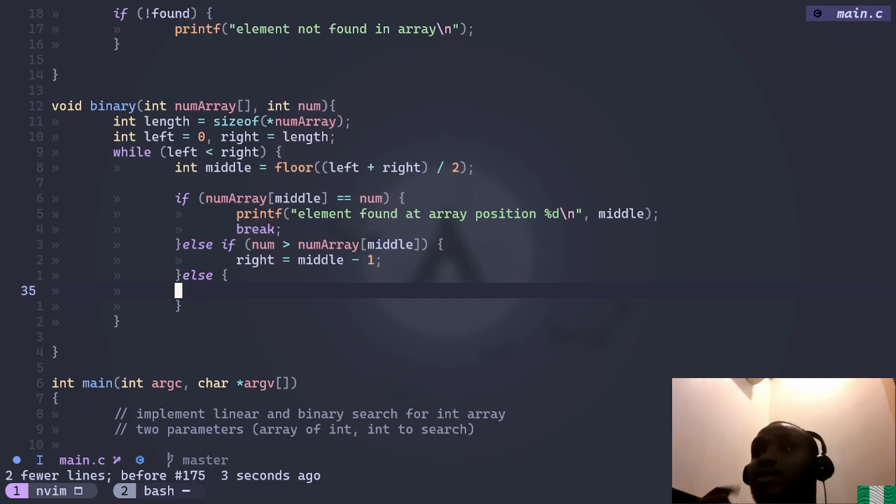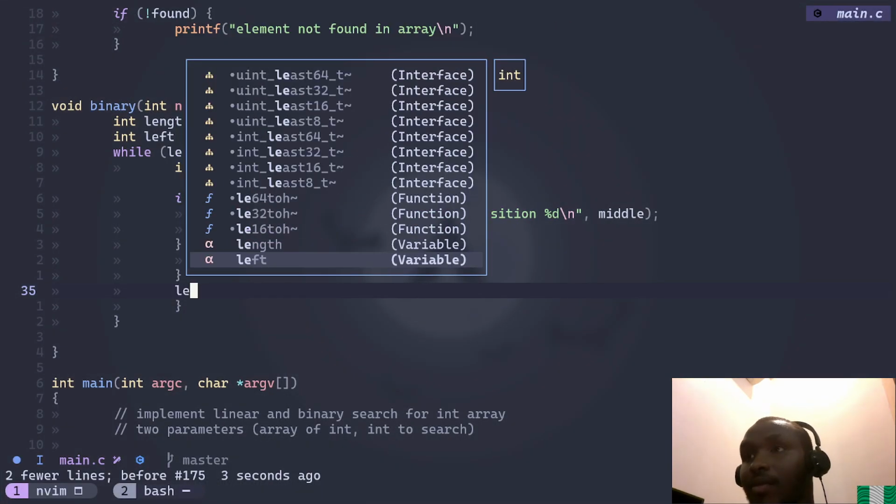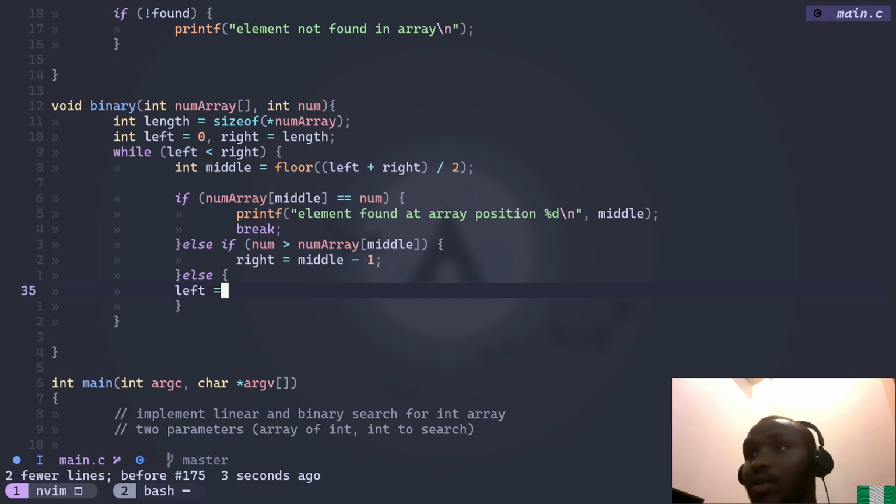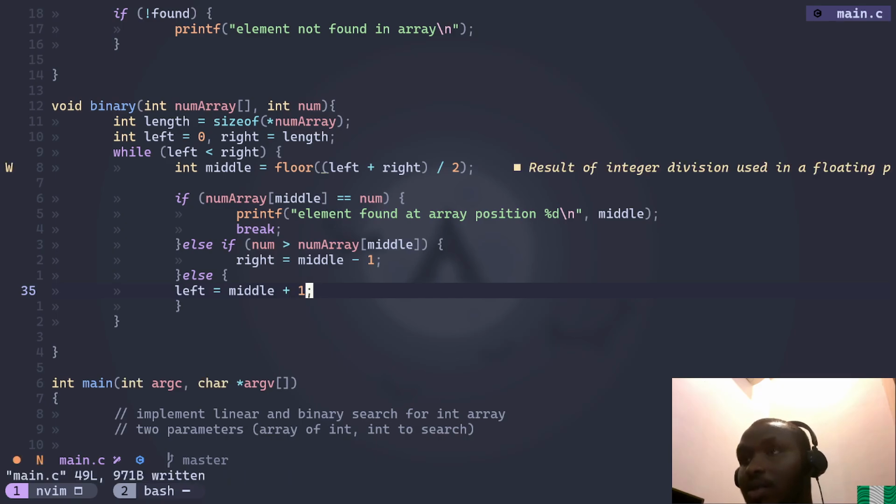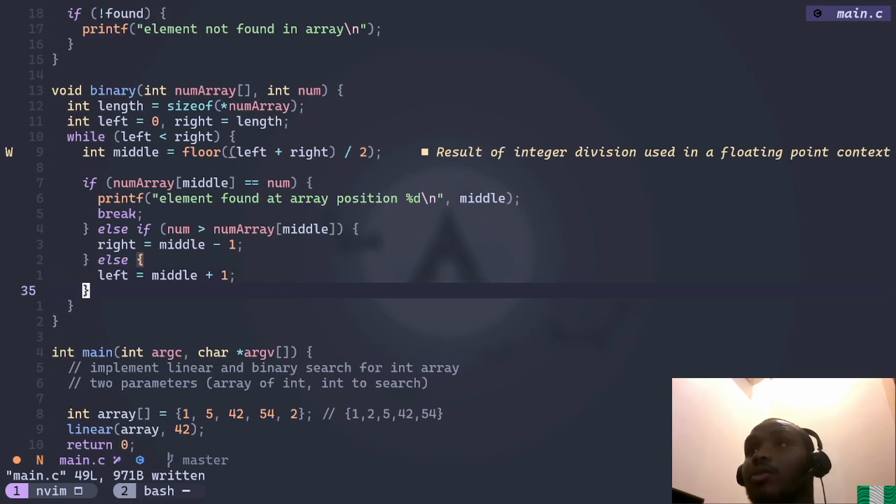So if it is not your middle number and it is greater than, it is definitely less than. So if it is less than, you are changing your left. So left would be equal to middle plus 1.